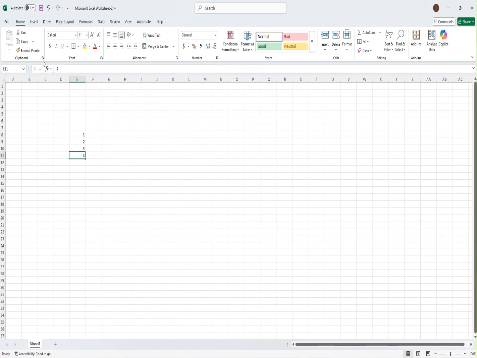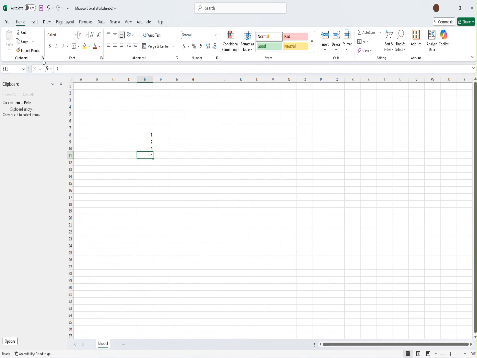In each group on the ribbon, you will notice a small dialog launcher icon at the bottom right corner. Click this icon to access more detailed options for each group, including alignment, number formats, borders, and more. You can make additional customizations here.